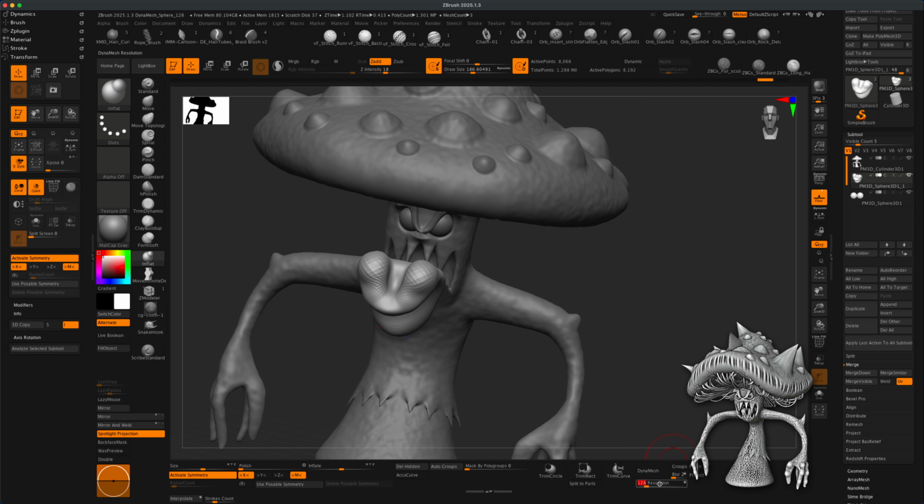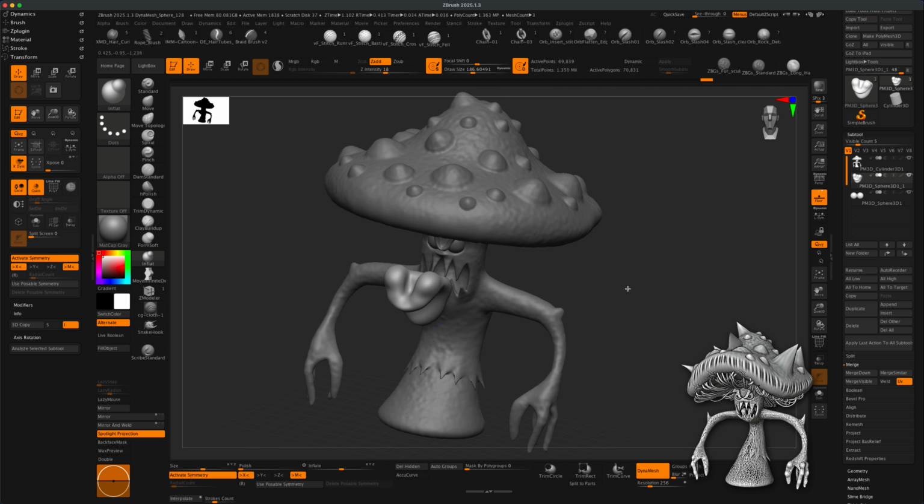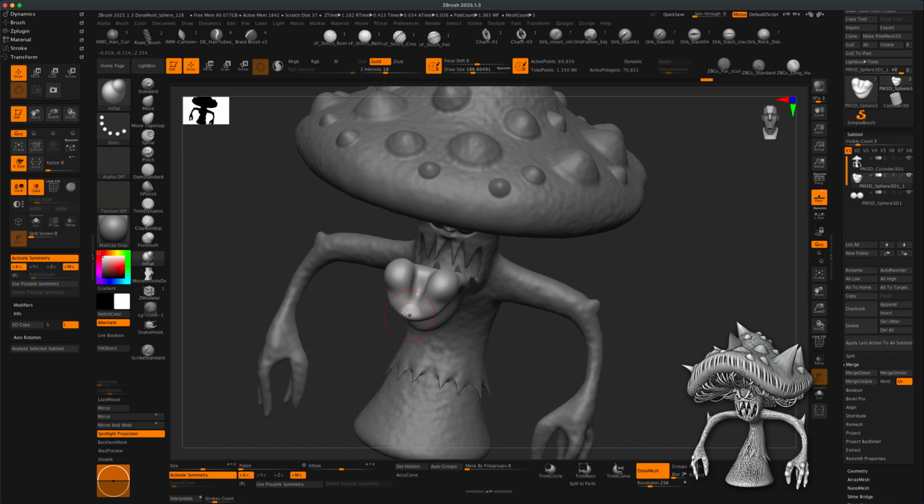Let's go ahead and turn it into 256 Dynamesh, right? Hold the shift key, maybe smooth this. And now we have this. I think it's great. If you wanted to add some more detail to this, you could do the same thing.